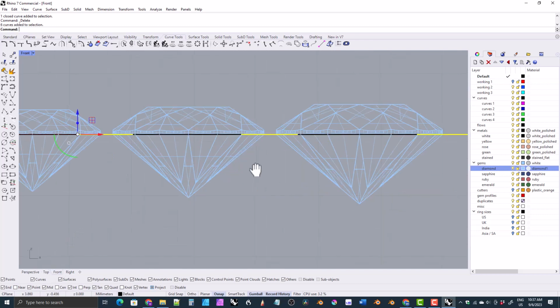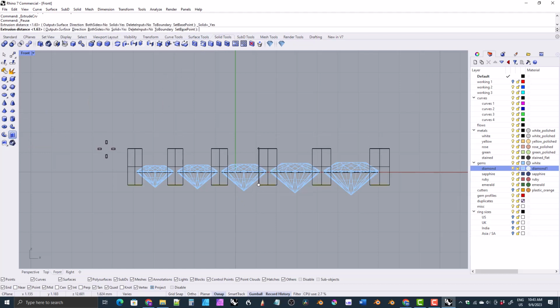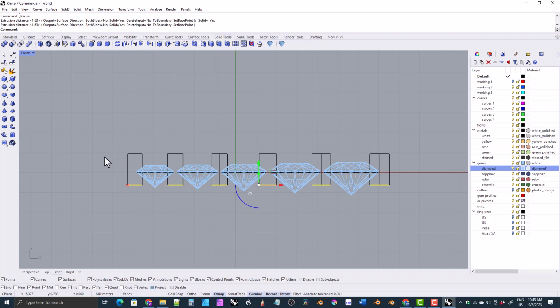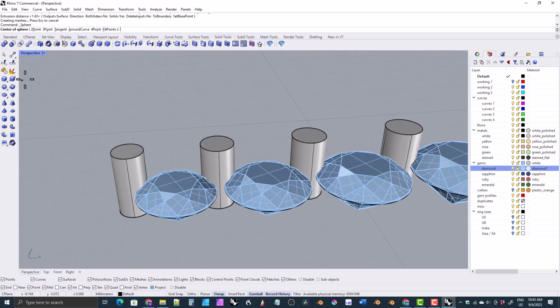Go into the front viewport here. Okay, so then I would just drag these down until I'm sure that they're going to go into the metal of the ring. We'll turn on solid tools and go to extrude and just extrude them up. Something like that, okay? And then you want them to be round at the top. So if you want them perfectly round, you can use the sphere tool. Do a 2-point, turn off project, and go from quad to quad.